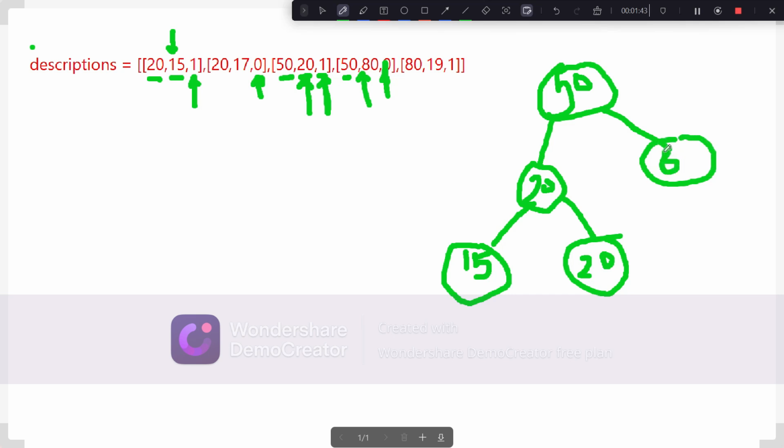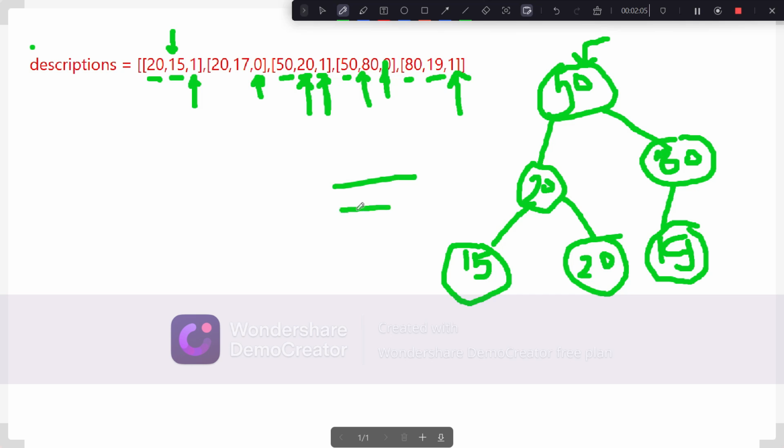Now come to the last one. What is the last? It is 1, right? So that means this 19 would be the left child of 80 because 1 indicates left and 0 indicates right. So this would be something like this. So now you can see we have finally constructed a binary tree. This is all we have to do, right? Using this description we have to construct this binary tree. I will tell you how we have to do it.